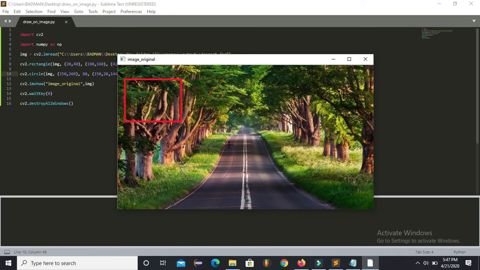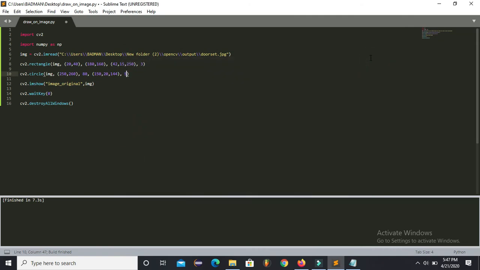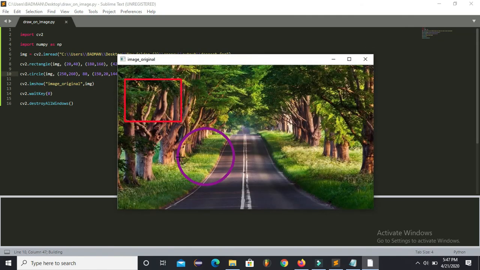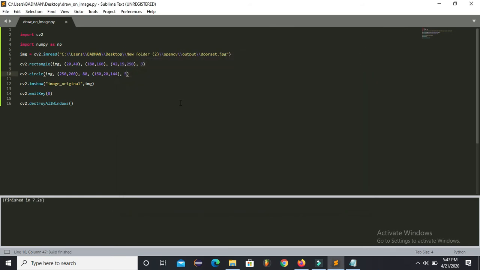I don't know whether you can see it or not. I will increase the thickness. Now you can probably see what has been drawn here. In this same way you can draw other shapes also. You can draw any polygon and other shapes like a square or triangle. It's up to you.